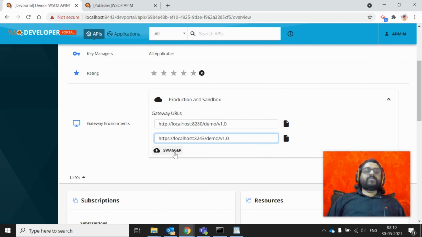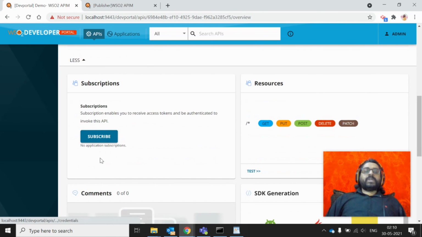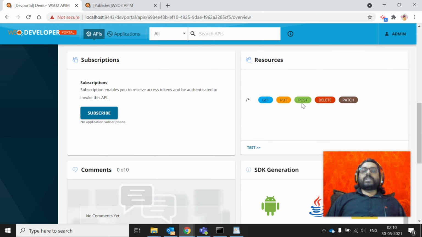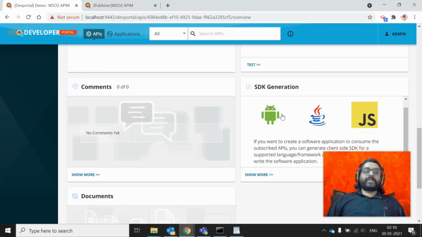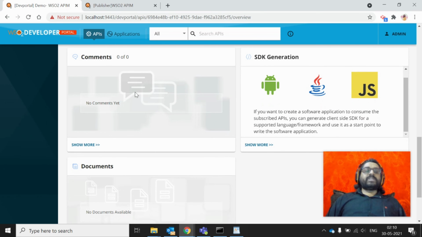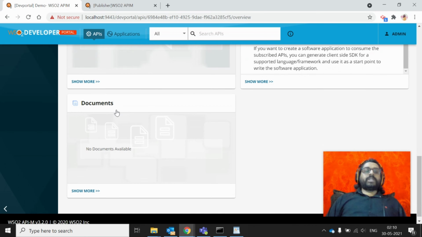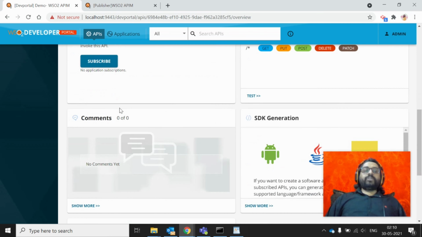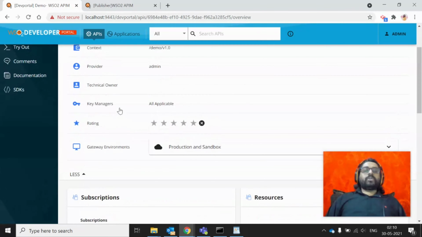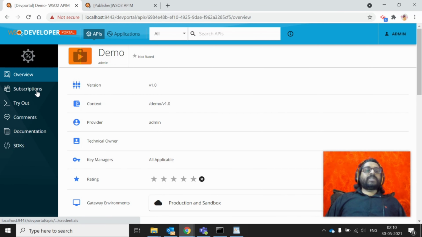You can download the Swagger file also. It also lets you subscribe to an API. It will let you know what all the resources available in this particular API are. You can generate your SDK if you want to call this API from your programming language, and any comments that are made will be shown here, and documentation of the API will be shown here. So all these menus we have seen here are for overview. Next we will see what is subscriptions.